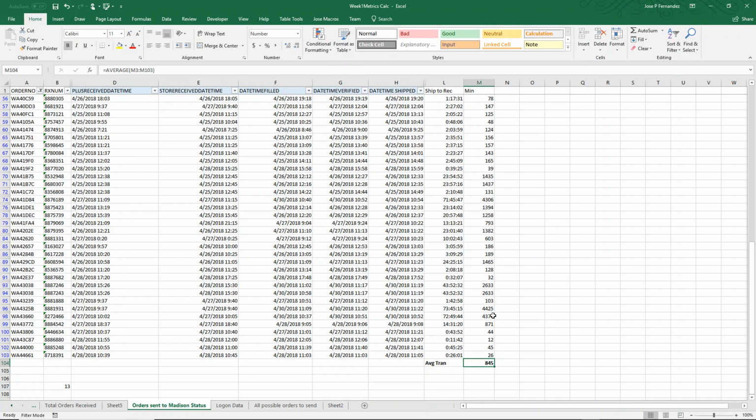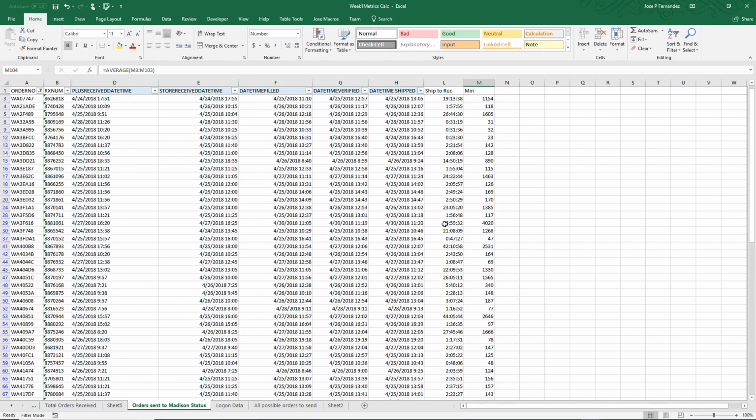So here you have a demo of how to resolve the issue when you have to subtract dates, hours, minutes, seconds from two Excel cells where the dates and the times are stamped together.